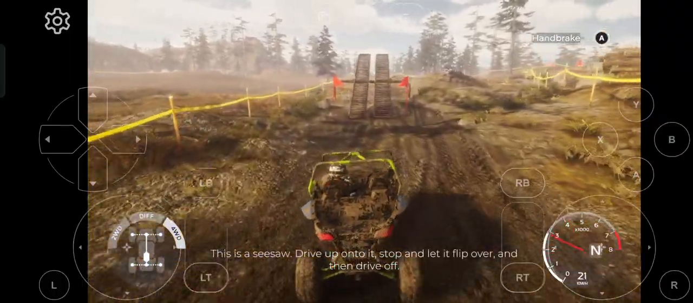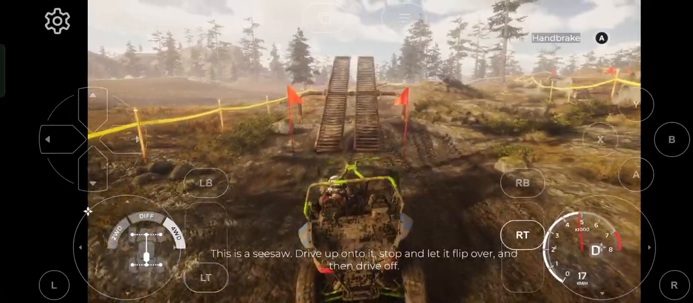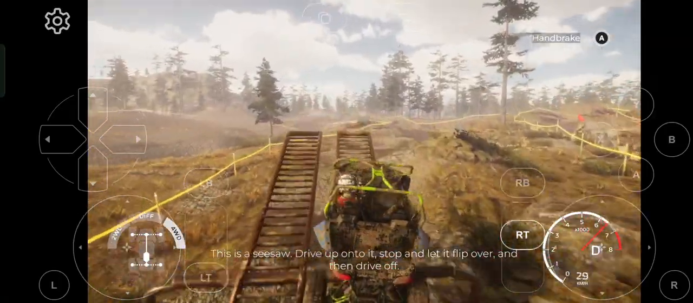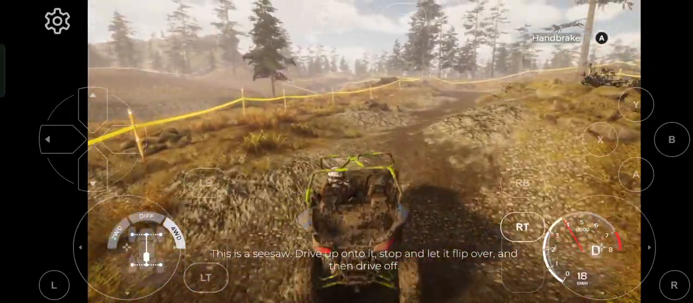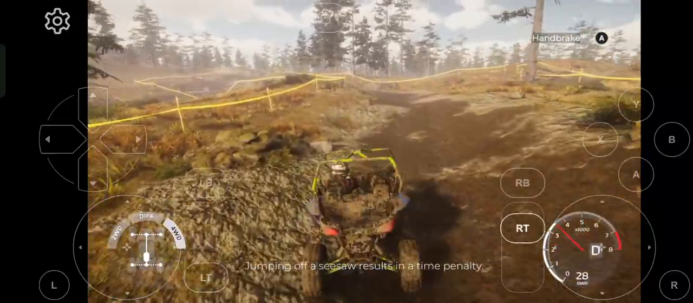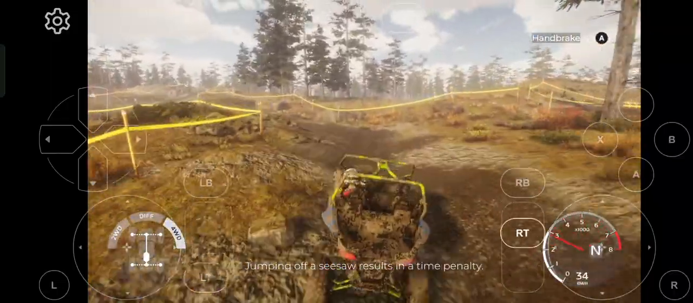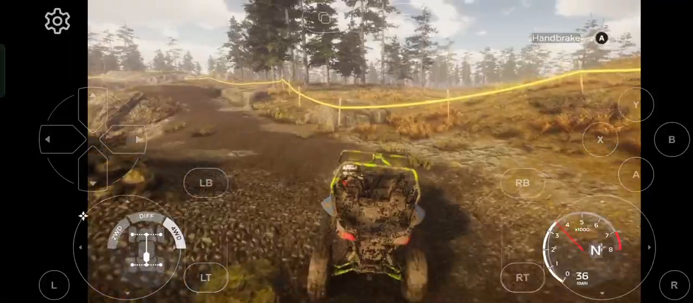This is a seesaw. Drive up onto it, stop, and let it flip over, and then drive off. Jumping off a seesaw results in a time penalty.